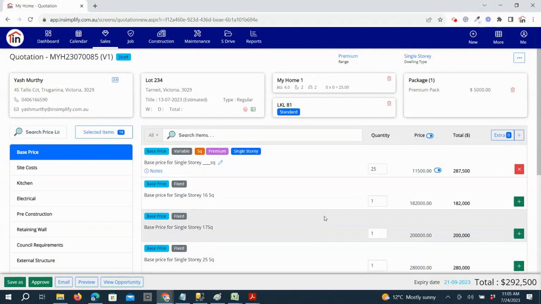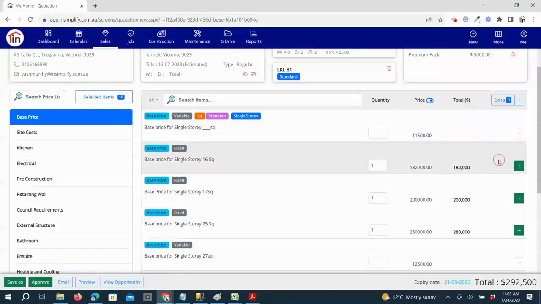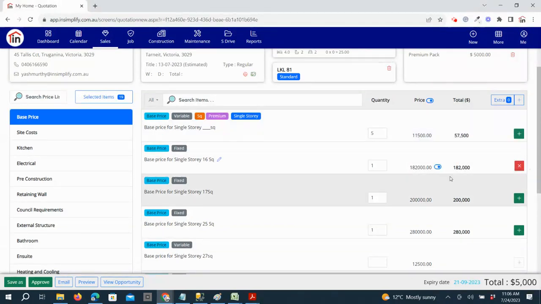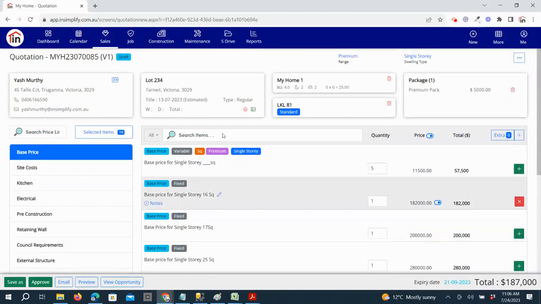And sometimes you may be entering individual squares, like 16 squares this much, 17 this much, like that. And then you can also choose that. You can just click select, and it will add that particular base price. There's also an option to map the selected floor plan to the base cost, so that when you select the floor plan, the base price will automatically be selected for that plan.